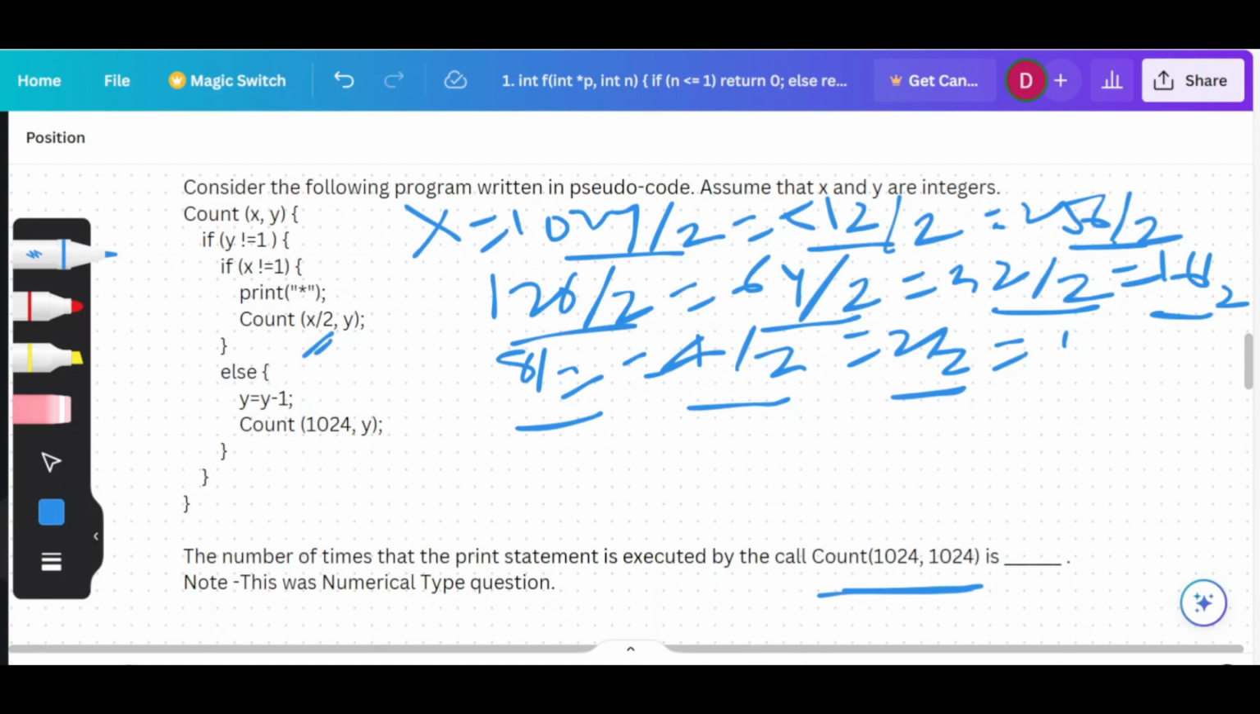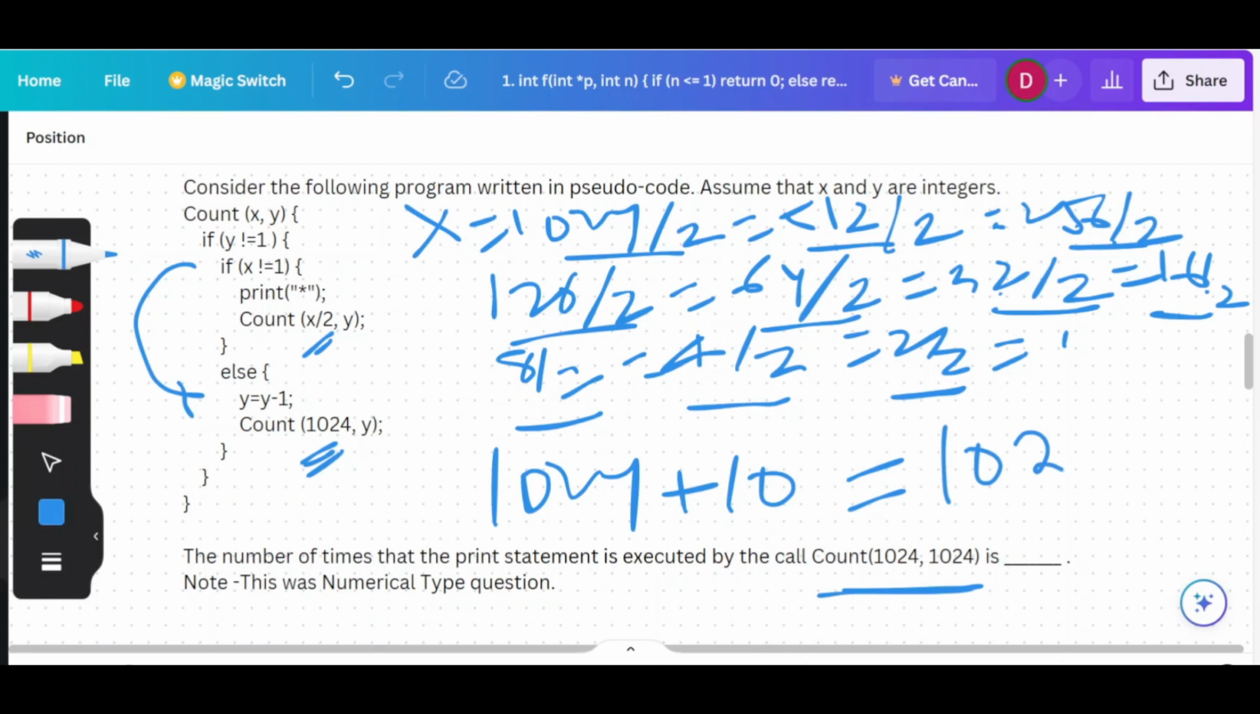After 10 times it will come to the else. So y is equal to y minus 1, and this will run 1024 times, plus this part you already discussed. This part you divided 10 times. So all together this will run 1034 times, right?